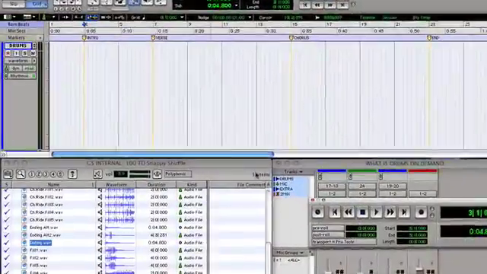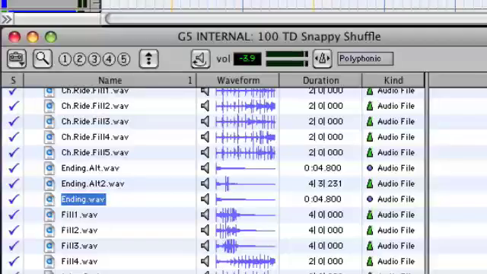Let me show you how easy it is to put together a drum track using Drums on Demand. So I've already chosen the song set I'm going to use. This one's called Snappy Shuffle. It's at 100 beats per minute.